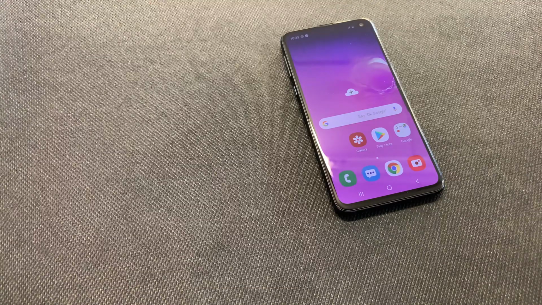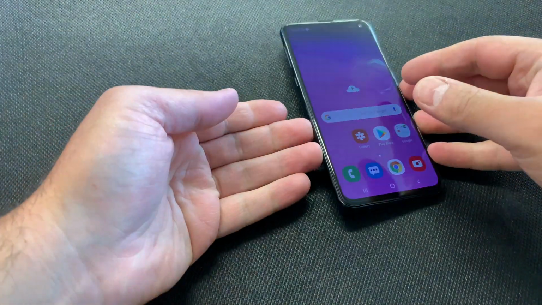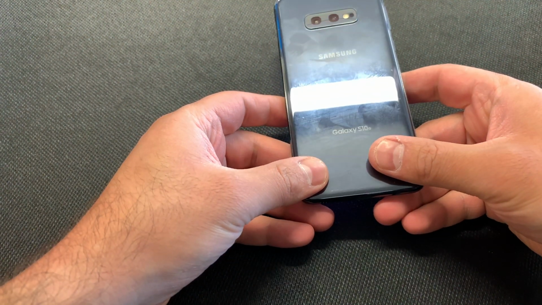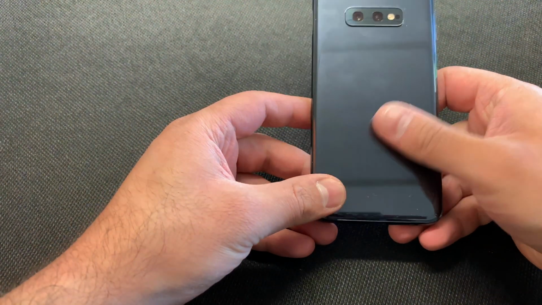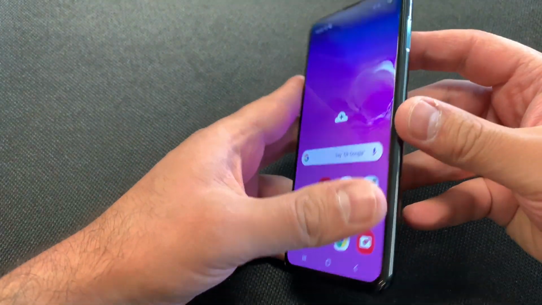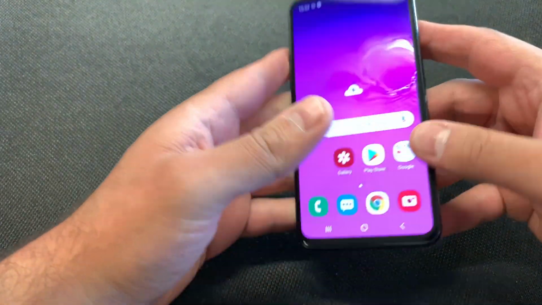In today's video I'm going to be showing you how to factory reset or hard reset your Samsung Galaxy S10 from any carrier. I'm going to be using the Samsung Galaxy S10e from Sprint, and this tutorial will work on any Galaxy S10, the E or the Plus.